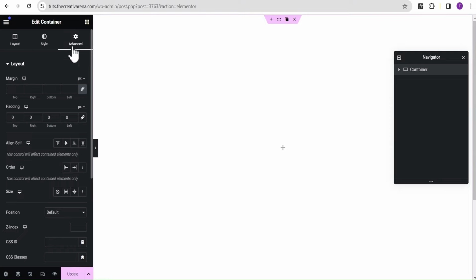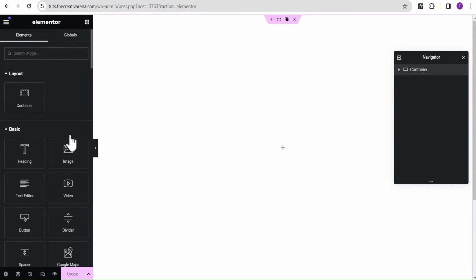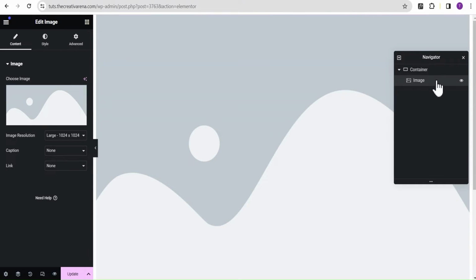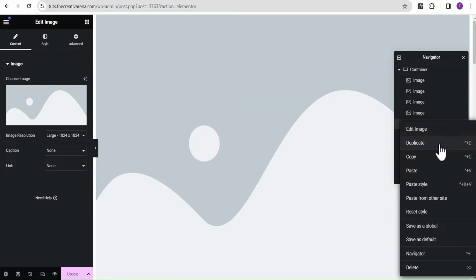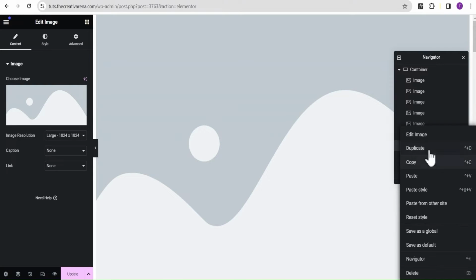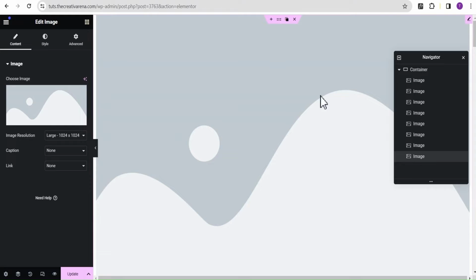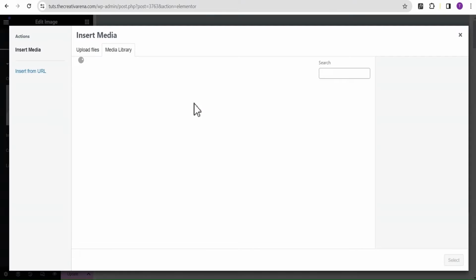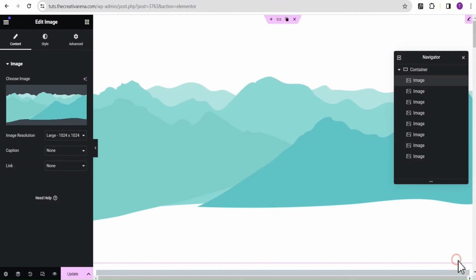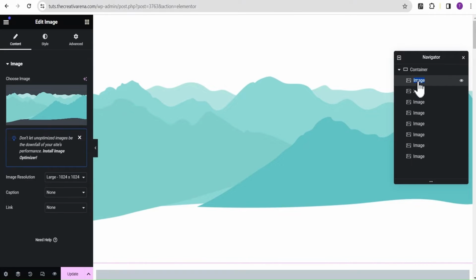All right. So now we're going to click on this icon here, and then we're going to drag an image to it. Okay, so we're going to duplicate this image 8 times. Seven and then 8. Okay, so now for the first image here, I'm going to add an image. I've already uploaded all the images we'll be using. So this is our first image. Then I'll rename it first here.